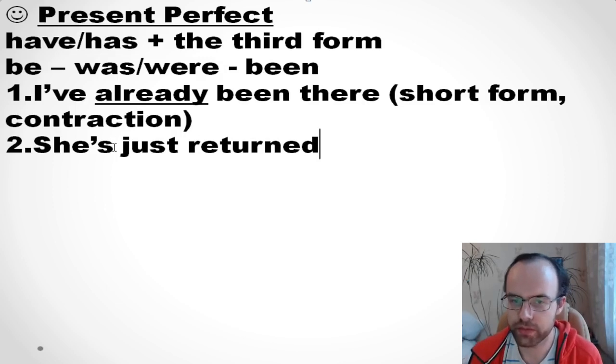Maybe you can think that she's means she is, but it isn't, it means she has. And this form tells us that it's present perfect. You see the ed, it's the third form, so it means she has, not she is. She has just returned, or she's just returned.